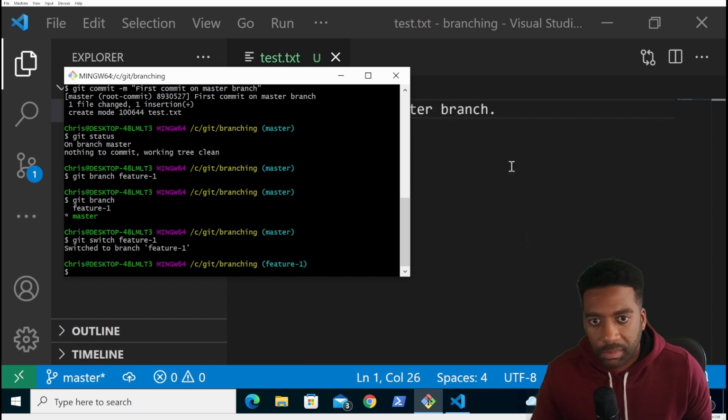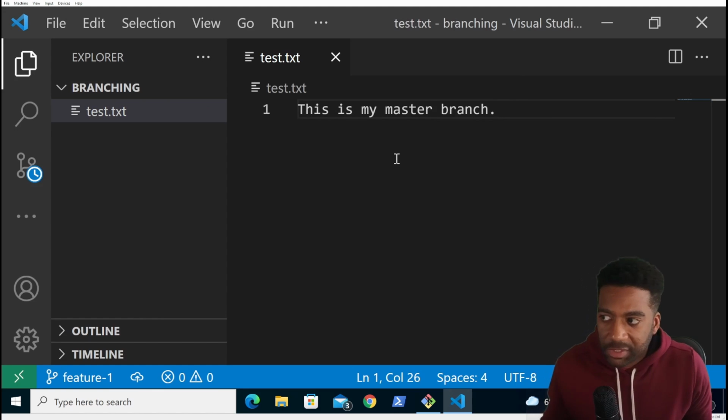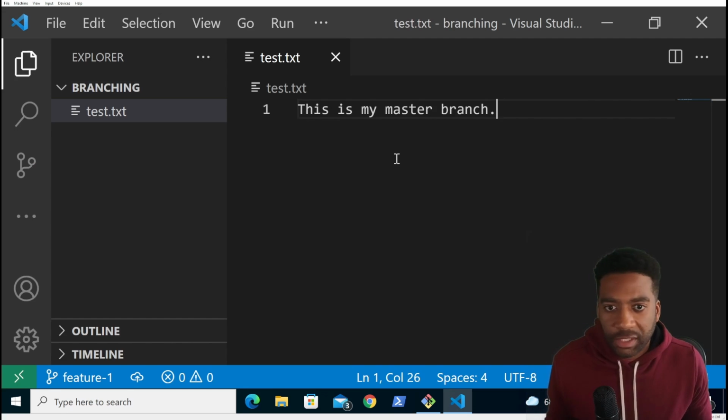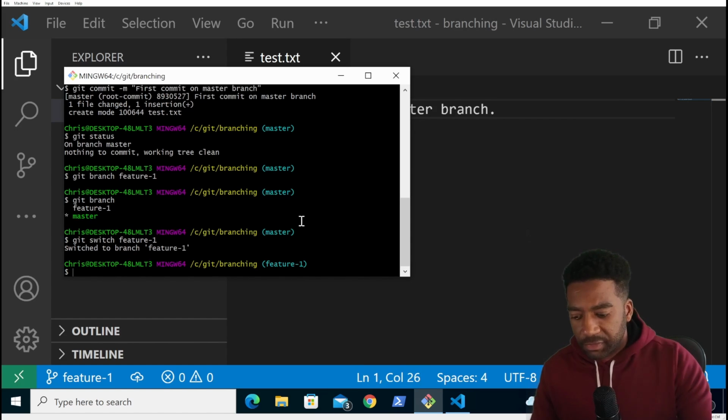So let me come back to, there you go, see? It updated to the feature 1 branch. So this is my master branch. So I have the same code on master and my feature 1 branch. So I could come in here and do some additional work or add some new files. So let's add a file to feature 1.